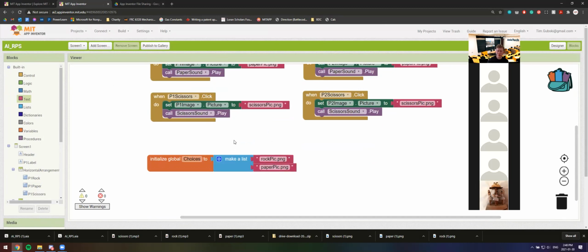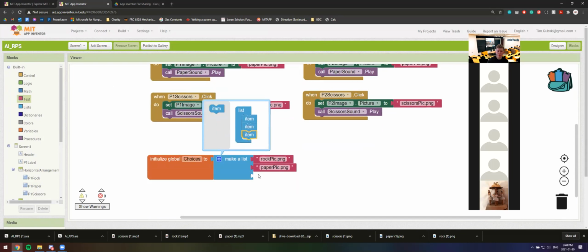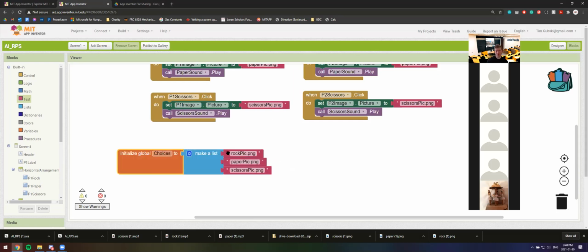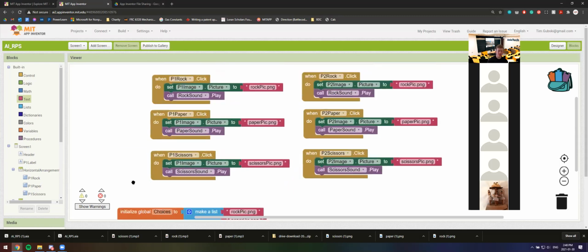To add a new one, I'm going to click this little setting icon, this little gear. I'm going to drag another item under the list, and it's going to add a new spot for me to put stuff in. So now this is going to be scissors. So basically, I'm saying the 3 possible choices that player 1, for instance, could have picked.